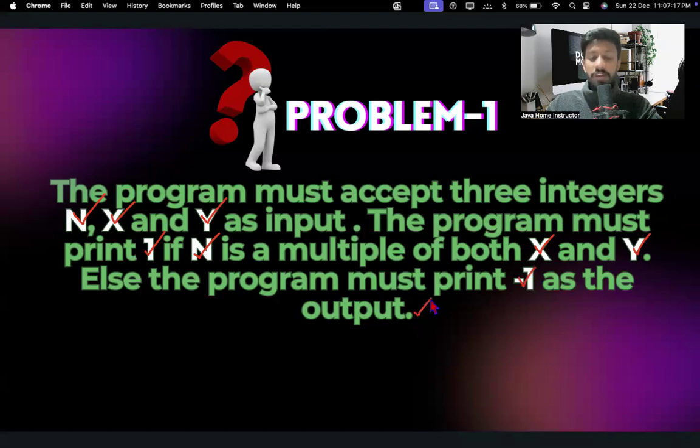And finally, we read this problem statement carefully. Now let's see the main logic. Let's read this line once more. The program must print 1 if n is a multiple of both x and y. What does it mean? Let's see that with the help of the test cases. So you got this point, right? Please remember this point in your mind, and let's see the test cases.